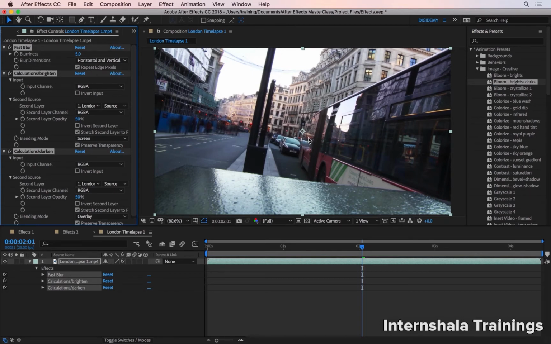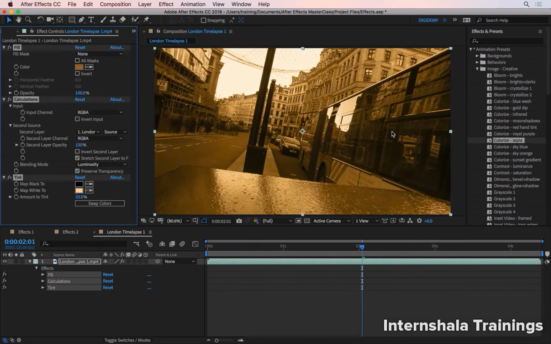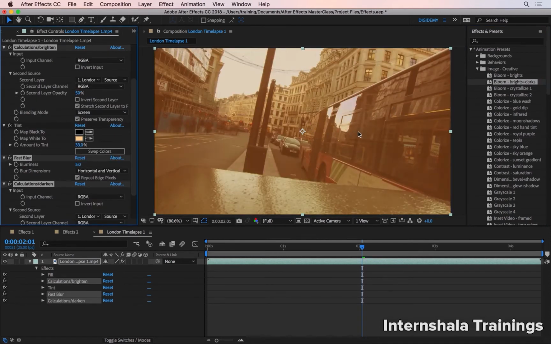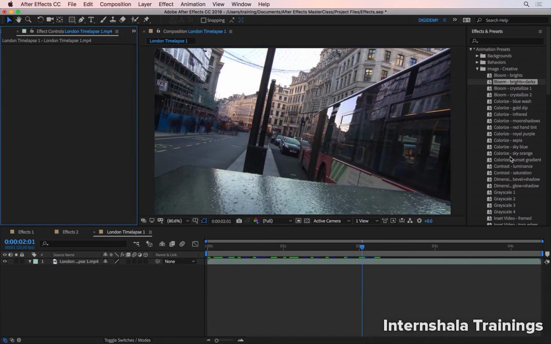And if I press Command Z to get rid of this, we can multiply these effects as well. So if I apply the sepia first, on top of that I can apply the Bloom, Brights and Darks. This is what that looks like now. So you can combine these effects. I'll undo that as well. And again. So there's quite a few options here that you can use.